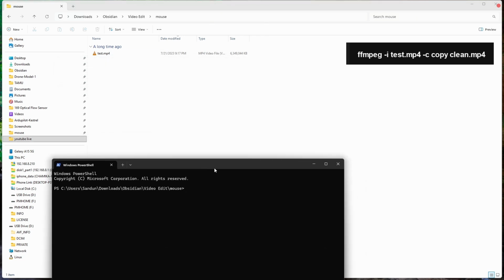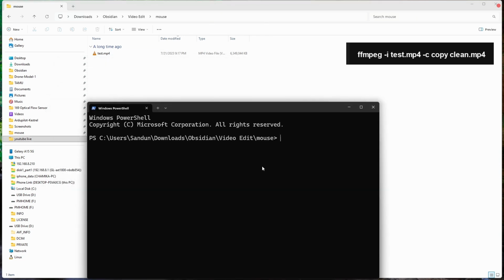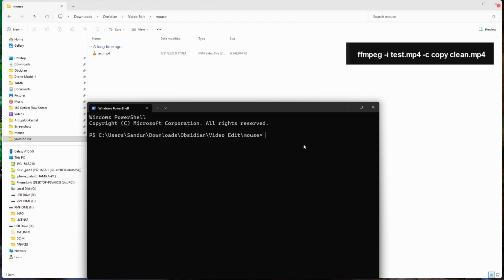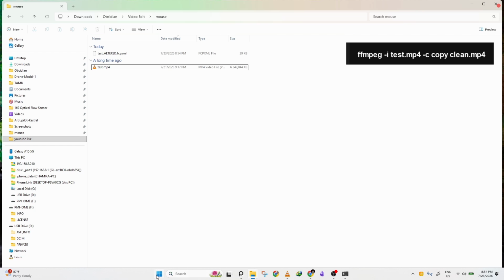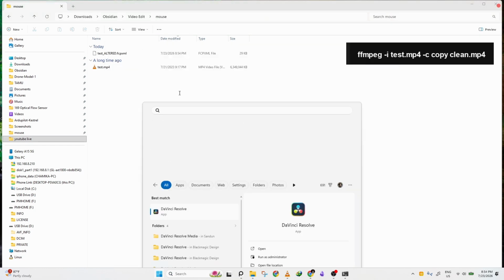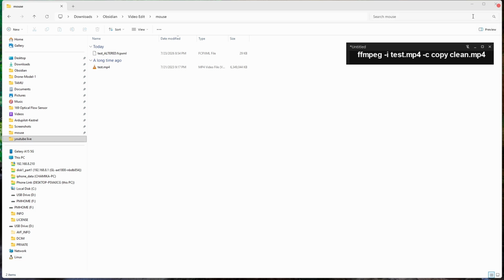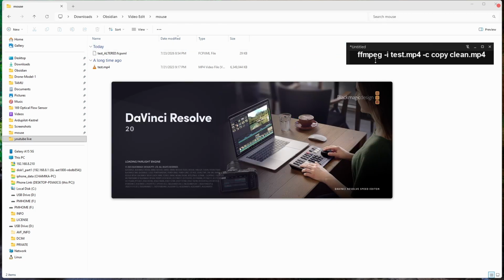Here I will be using Auto-Editor to remove blank spaces. What we do is type auto-editor, put the file name here, then --export resolve, which gives us the XML file with the cuts that we need, right? So it produces an XML, but this XML will not be fully supported, or it might give you an error. In that case, we will clean this file by using FFmpeg, right?